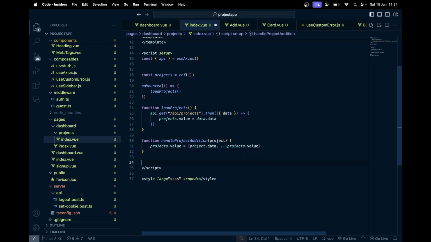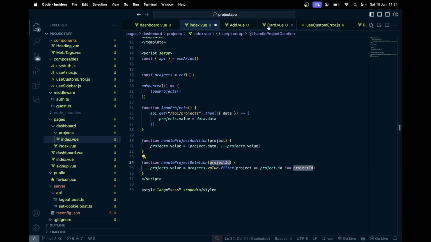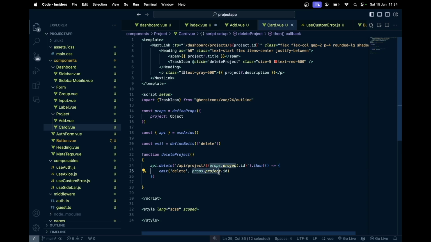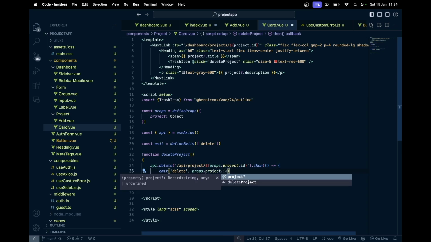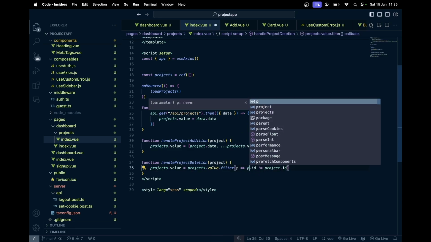Then here I will have function handle project deletion. I'll get the project if I am not wrong. So here I'm getting the project ID. Let's get the project itself. And then here I could say projects.value filter whatever project ID is not equal to project.id. And here I'm just going to use simple comparison of just the types together. This is going to be a project. Perfect. So project, I'm going to say P, this is going to be P, and that makes sense.